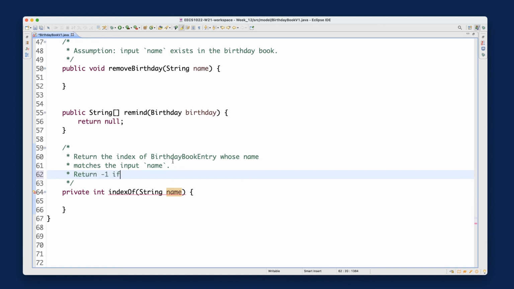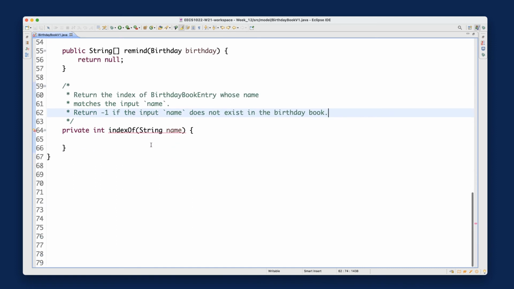Return -1 if the input name does not exist in the birthday book. For example, let's say we got Alan, Mark, and Tom, but we don't have Jeremy. In that case, we just return -1 index for Jeremy. All right. So now, how do we implement this?